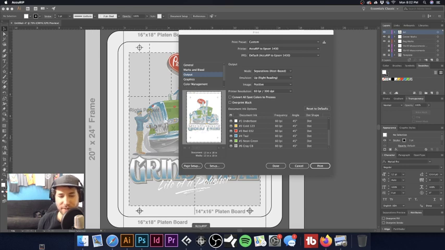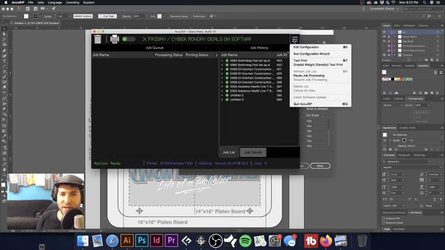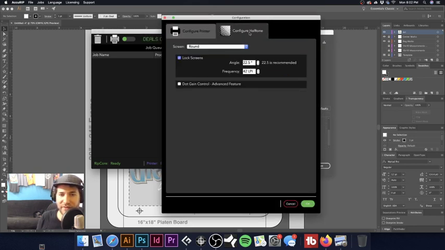AccuRip just real quick, just to show you guys my settings, as a question came up about that. I'm gonna click up here to the right hand side, edit configuration, configure halftones. And I would set something like this to 45 LPI by 22.5 angle, essentially. So our angle is 22.5.